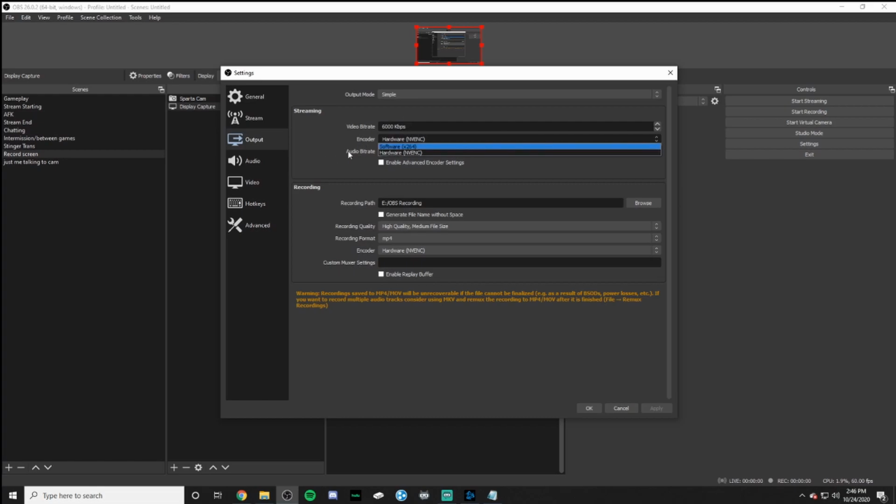Just same thing with your encoder. If you find out that your hardware or your computer's not up to the stuff to do software, try out going to the NVENC here. I don't recommend changing your audio bitrate.